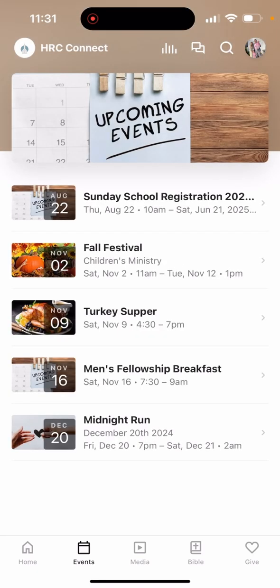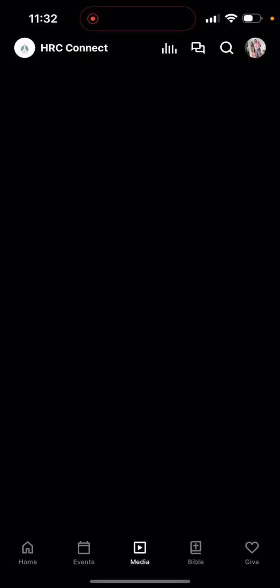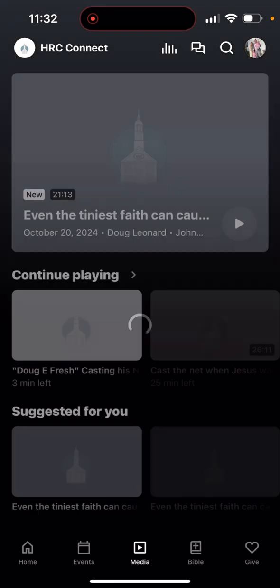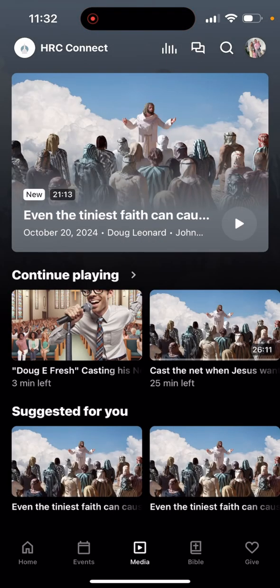Events is similar to this, it's the same as from the homepage, but it's just another way to get to events, maybe a little bit easier, maybe more difficult, but just so it's down there. Now the next is the media tab. This over time is going to become more and more robust as we continue to customize and archive the sermons.